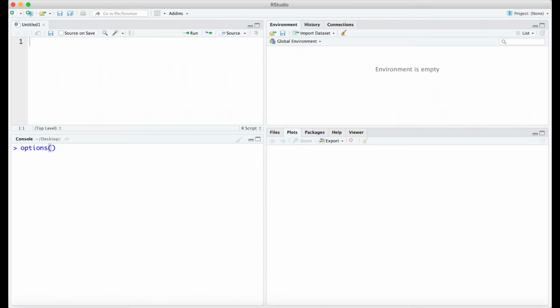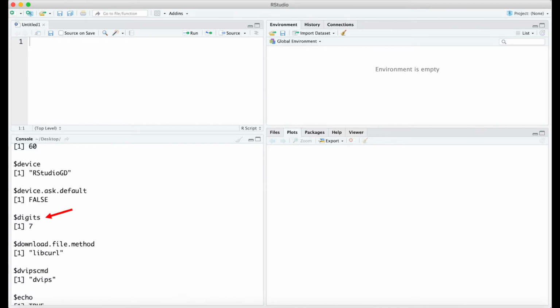We can view these global options with the options function, and like with par, we see a long list of options with their defaults. I've scrolled way up here, and for example, I see one for digits. This defines the number of significant digits that are displayed. But the one we'll focus on here is the device, just a couple items above the digits entry.